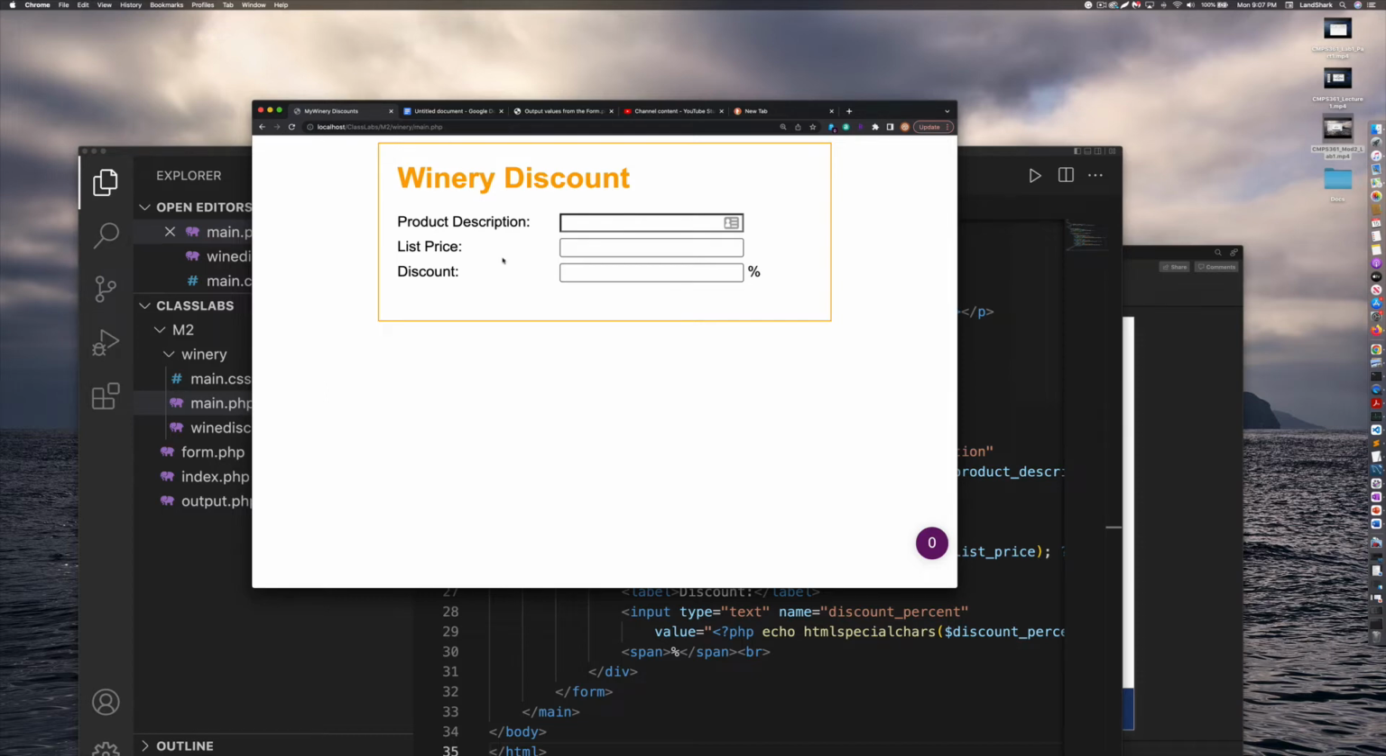So now we have product description, we have our list price. So now we have all this information here. So that's perfect. So now what we need to do is program the next page so that when we pass these values over, it can pick it up, okay?